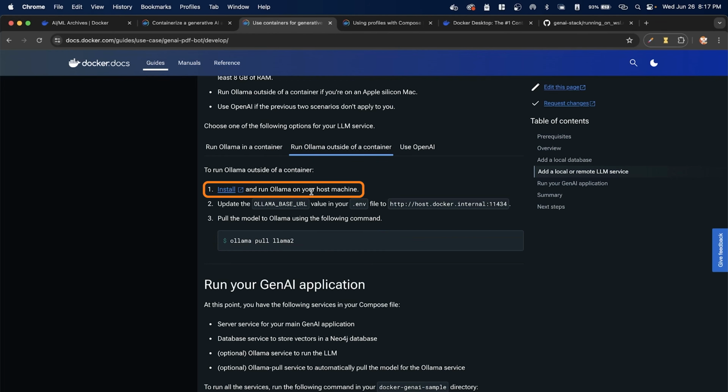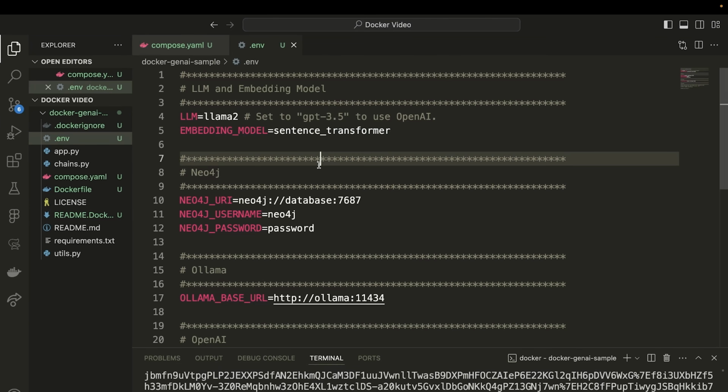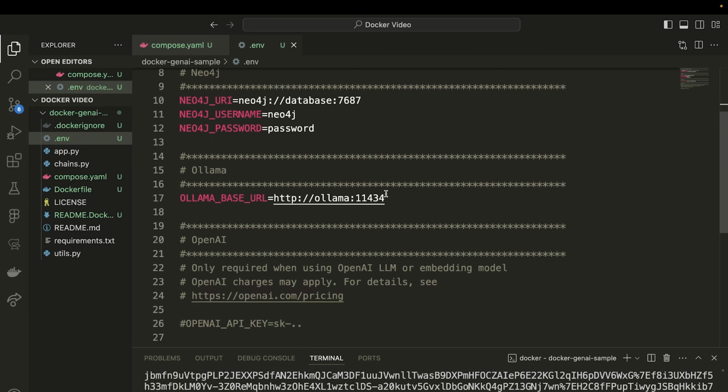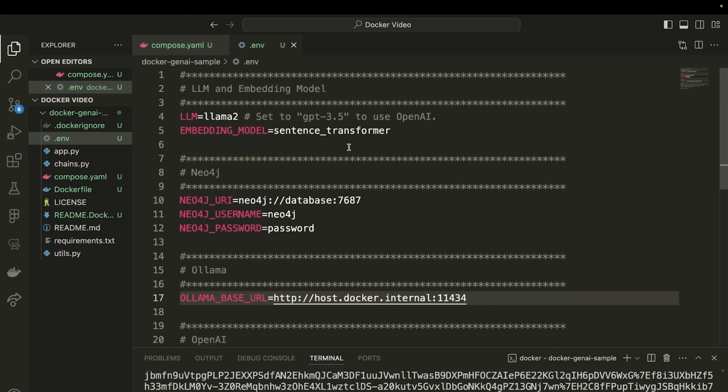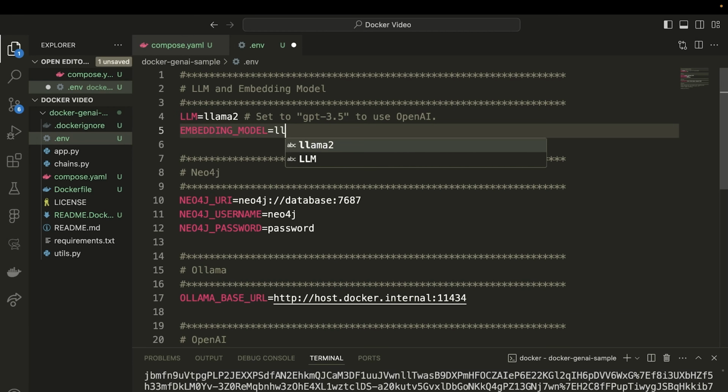So it says install and run Ollama on your host machine, which we are doing, and then update the Ollama base URL value in your .env file to be the following. So let's copy this value here. Let's go to our environment variable file, which I have open, and let's update the Ollama base URL. Now, while we're here, we're also going to change the sentence transformer to be llama2, just so we're using the llama2 model as well for our embeddings.